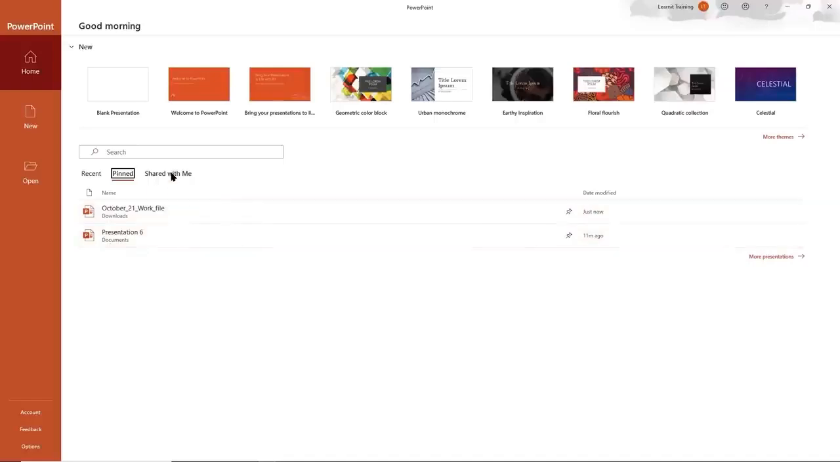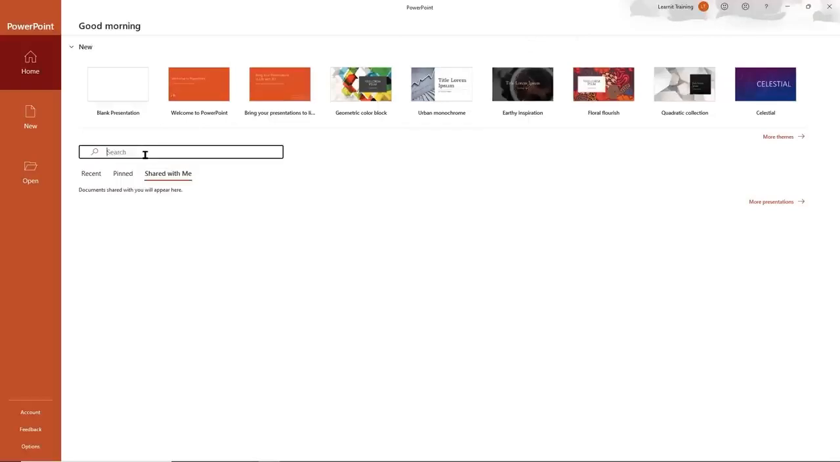So I can go ahead and take a look at files that have been shared with me. Right now I don't have anything shared. I am connected with my Microsoft account, and so that feature is available if I were to have some files shared with me by my colleagues here as well. I can go ahead and click on the search box here and search for a file. This is useful if you have a lot of presentations and they're just not showing up here on the main window. You can go ahead and type in the name that will bring up the files for you as well. So let's go ahead and take a look at some themes up here.